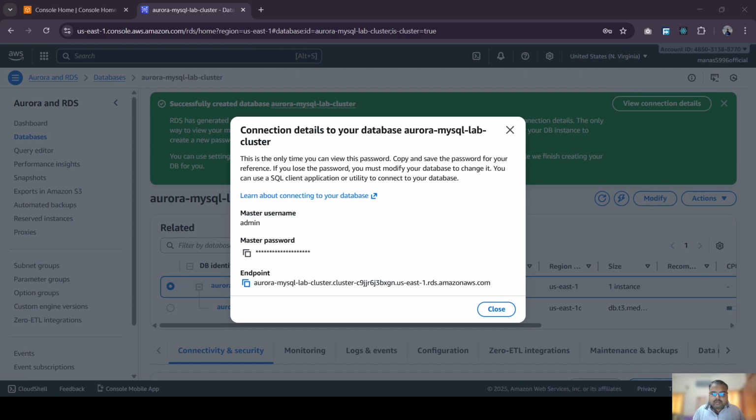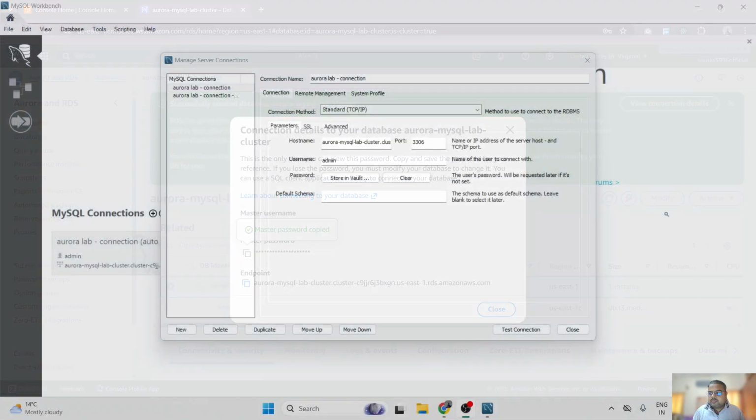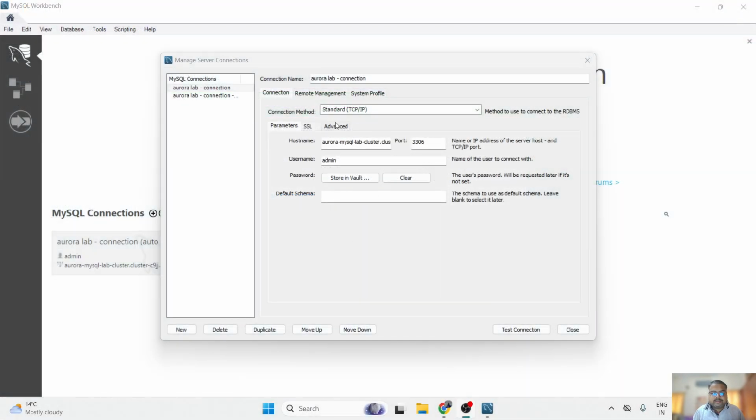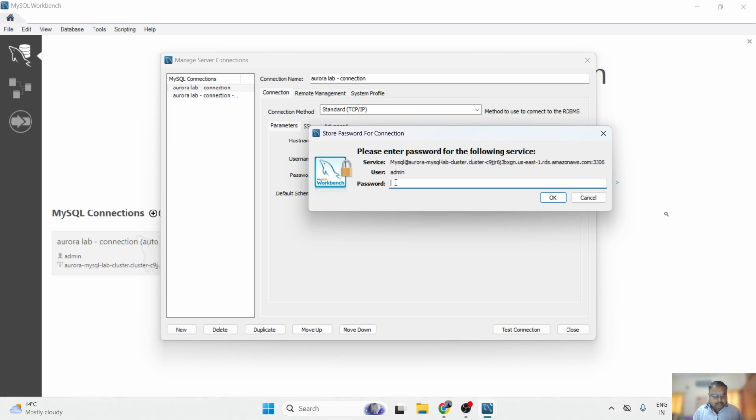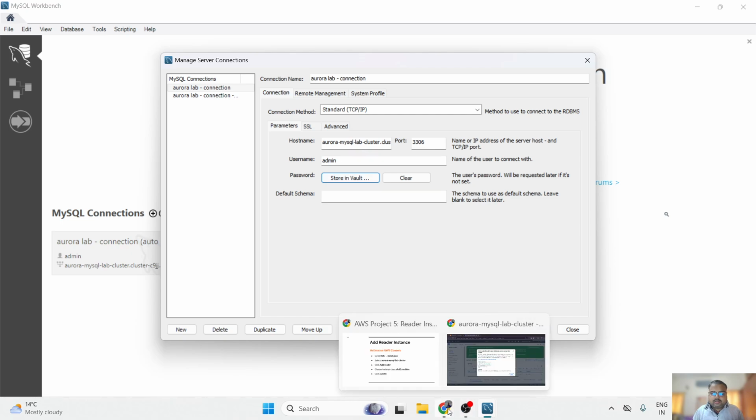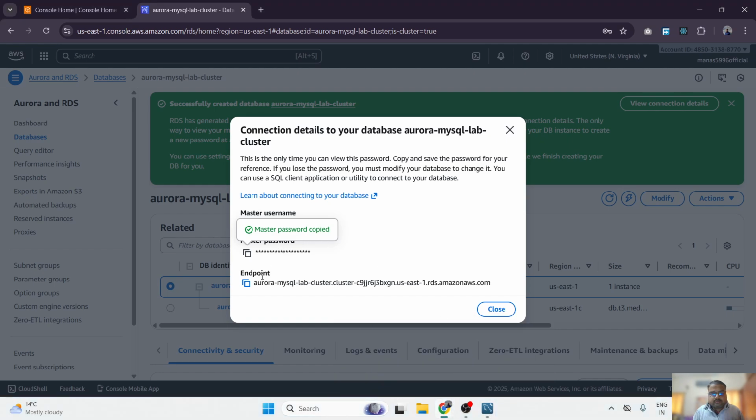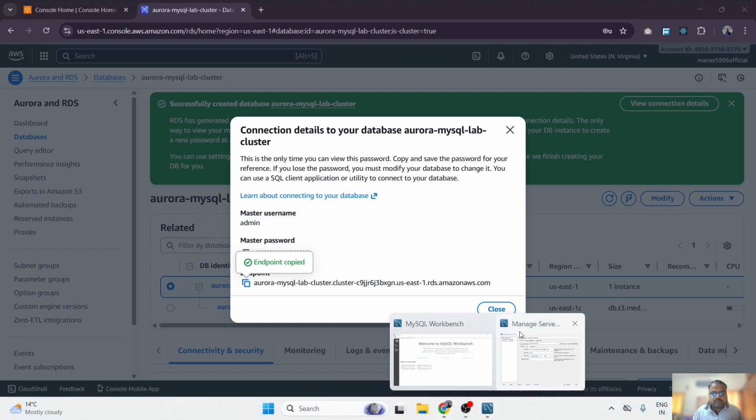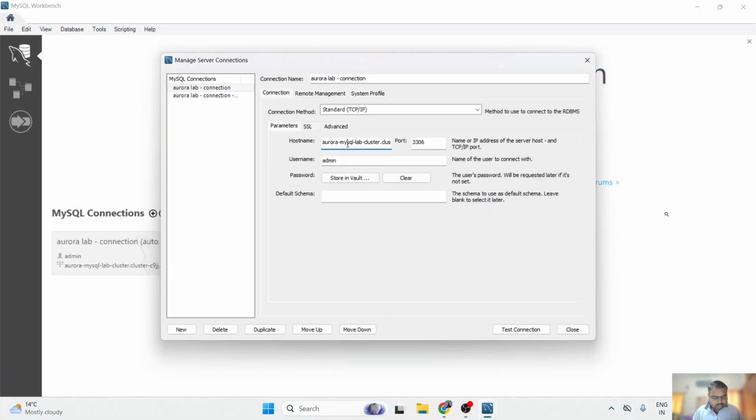So what we are going to change here is the master password. Yeah, this is the screen here. In this, we are going to save the password and the connection details also. These are the connection details, and then click on test connection.